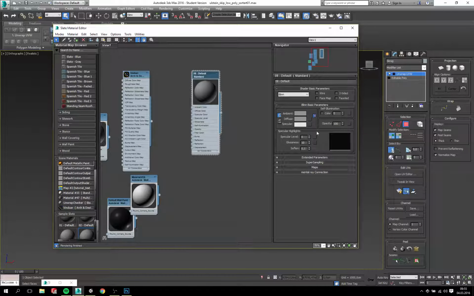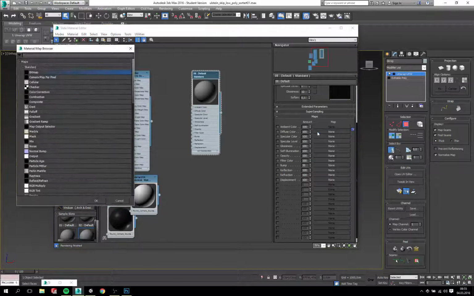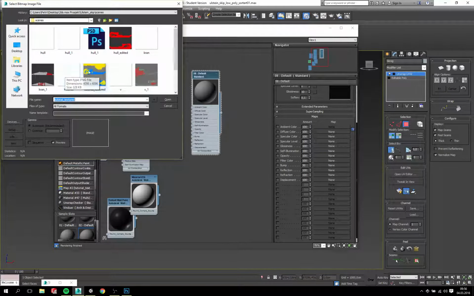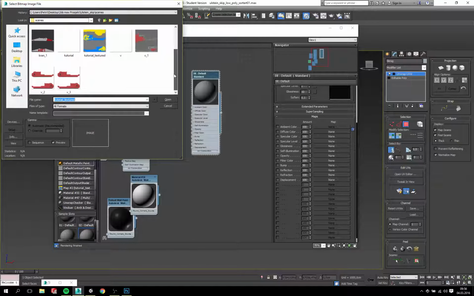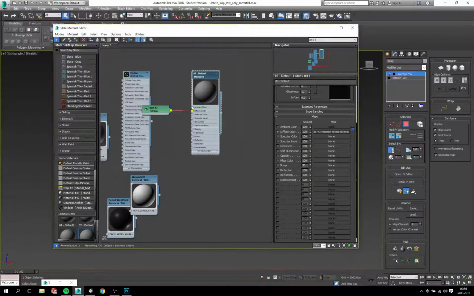On the right side at the bottom you can see maps. When you press maps, you want the diffuse color, and here you press the area where it says none, and in the window that opens you press bitmap. Double click, and you're taken into the file folder where you can find the map you created, which is here. Then you just press open. So you can see a ball here that is textured with the texture you made in Photoshop.